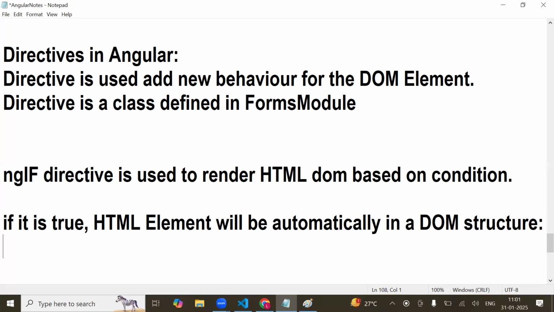Okay. If it is false, will it hide or remove from the DOM? You have two questions. Hiding the HTML element is something different. Still, it will be available in the DOM. Removing permanently from the DOM means that even the DOM structure is there, it will permanently get deleted.